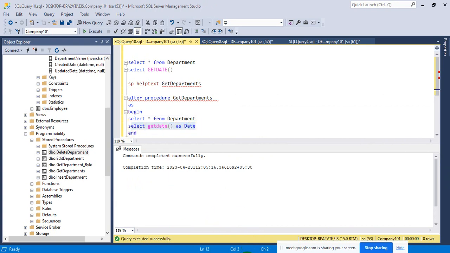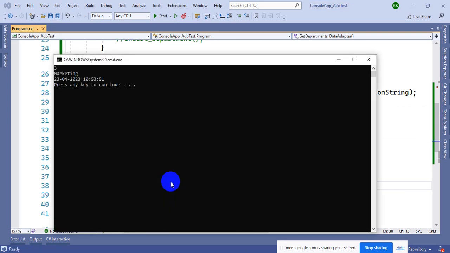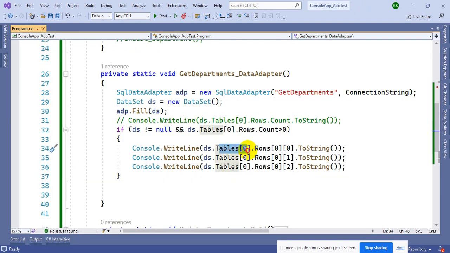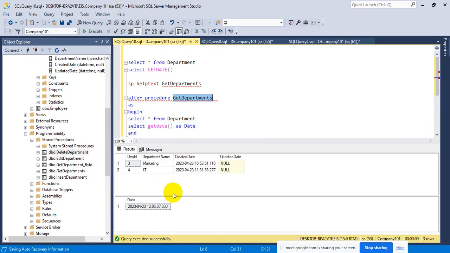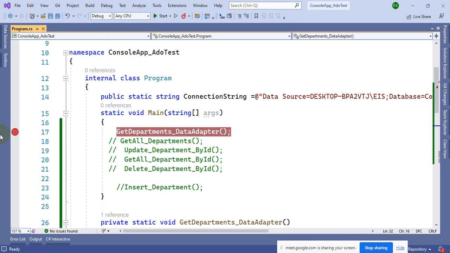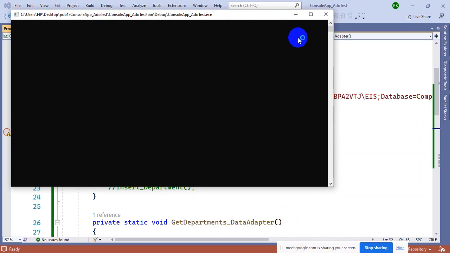Now if I run this code, will it affect anything? Nothing, because we are dealing with only table 0. And this one, if we execute, will be treated as table 1, correct? So here we have put the code to check ds not null, but inside the ds, if you put the breakpoint, you see, and if I debug, see very carefully.